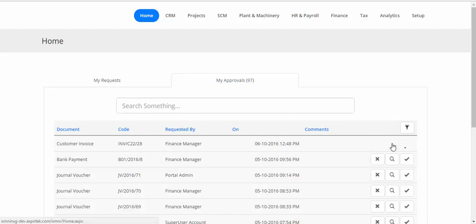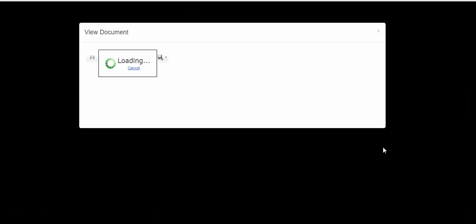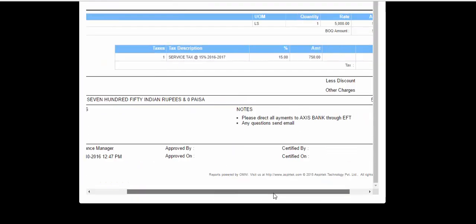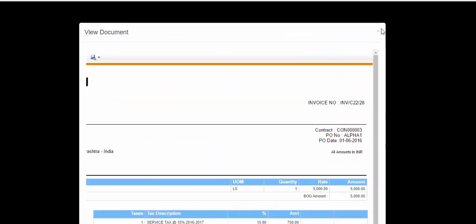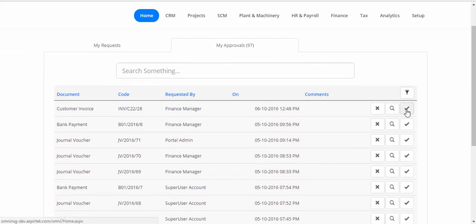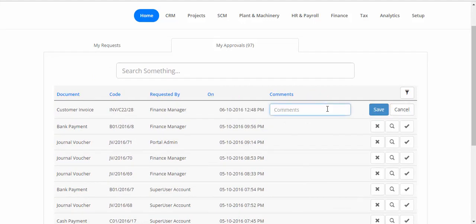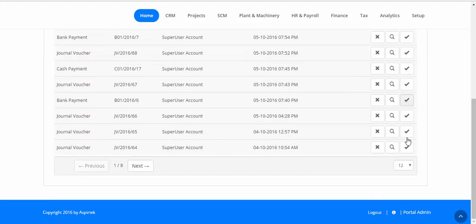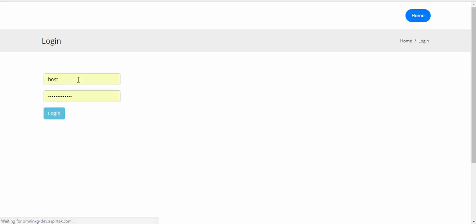We can preview it if we want to. And this is the invoice. So this looks fine. Let's approve this. And it's approved. Let's log out again. Let's log in as the finance user.